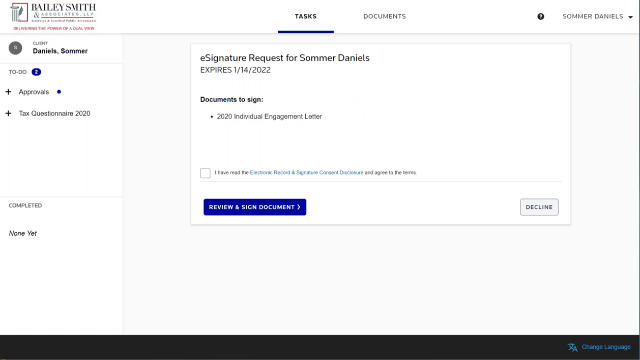Once you have logged into your portal, please make sure that you are in the task view, which can be accessed here. In this view, you'll be able to see to-do items on the left. As you can see, our video client has a to-do here called Tax Questionnaire 2020. To begin working on the tax questionnaire, click here.